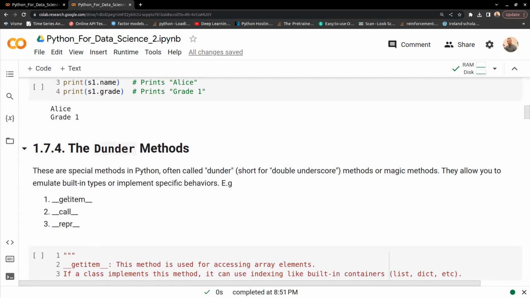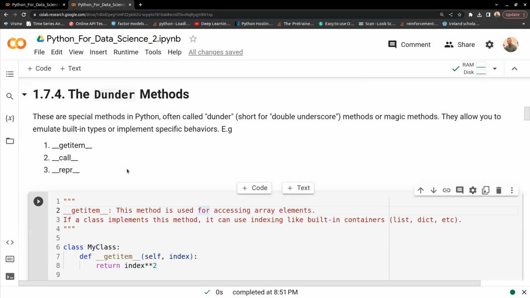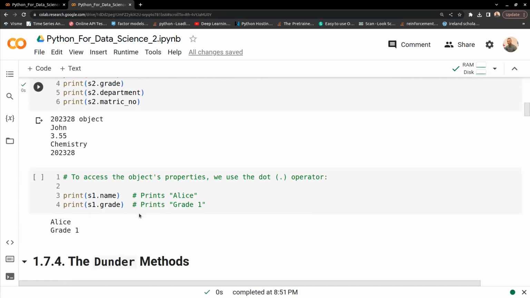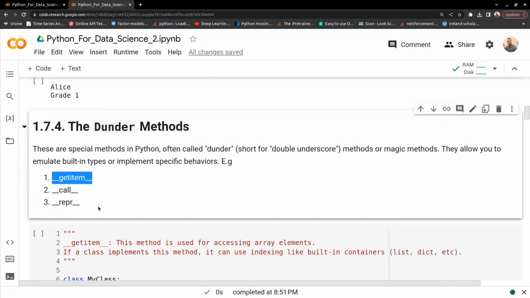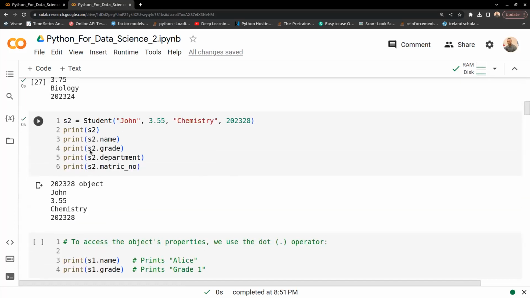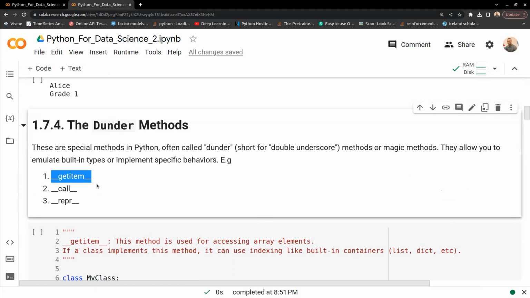The dunder methods, I didn't say all, but at least we talked about init and we talked about repr. We also have getitem. This getitem is used when you define an object of list and you want to extract these items. Then you can index them. You can index with this dunder method. You can read about them. You can also call.